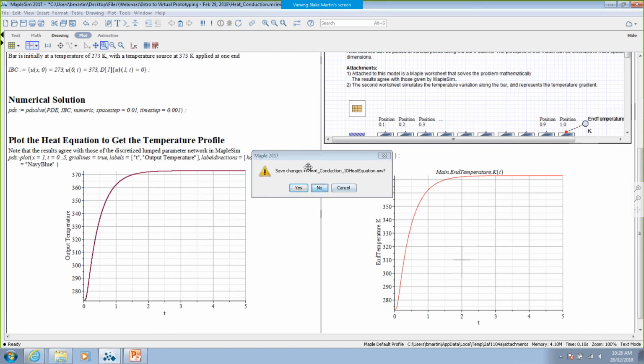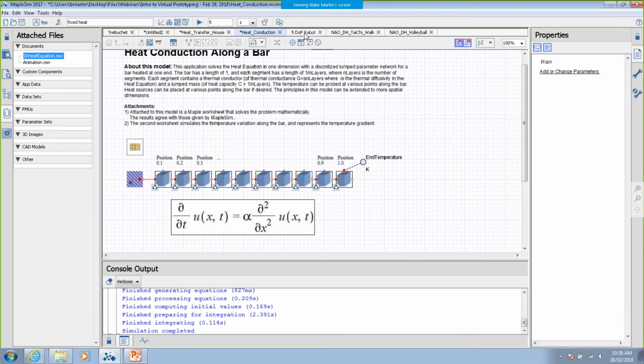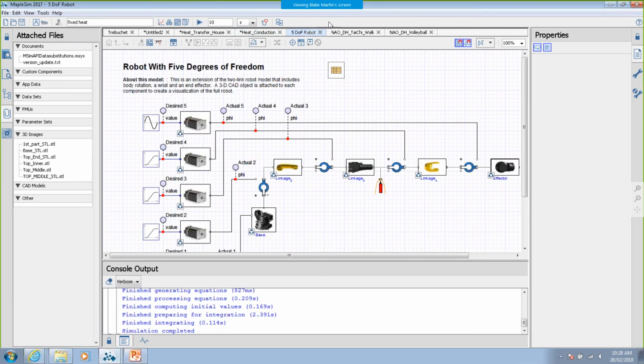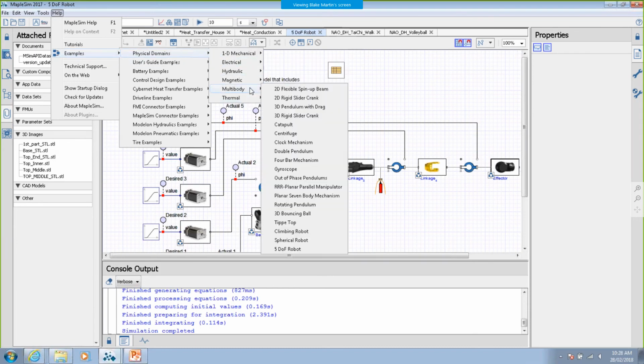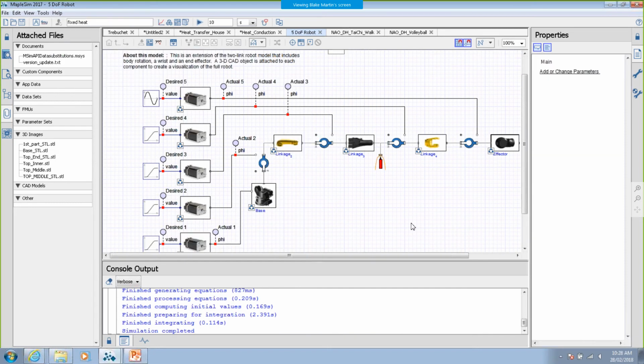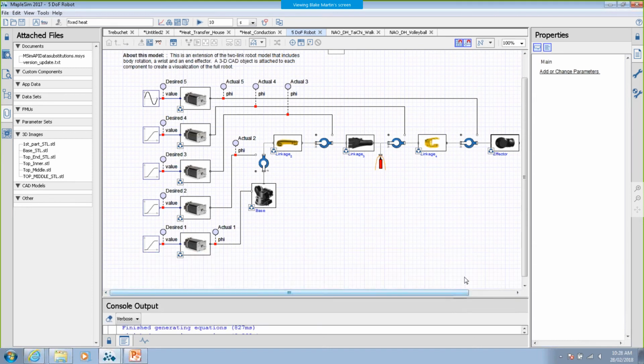So close this worksheet. So now we'll move on to a more complex example. This example you can find in the help, and then under examples, physical domains, multibody, and it's the last one at the bottom of the list. So this 5 degree of freedom robot. So this is where this example comes from, and we see it's got a lot more components to it.